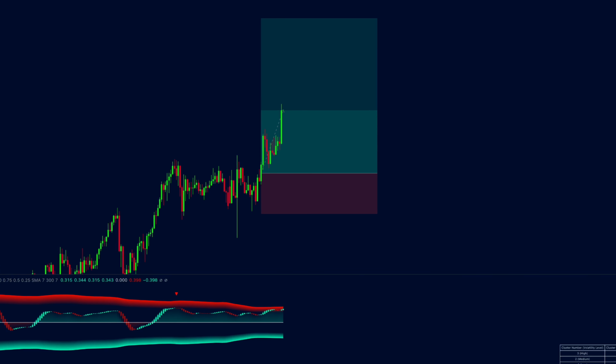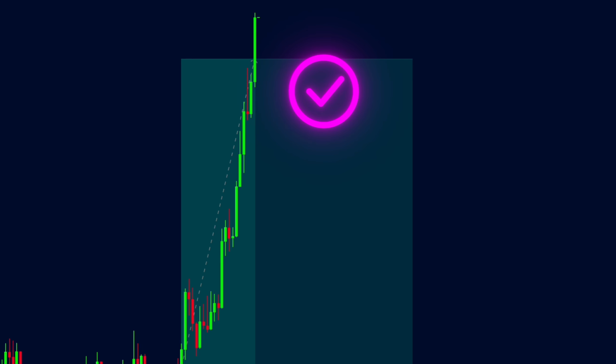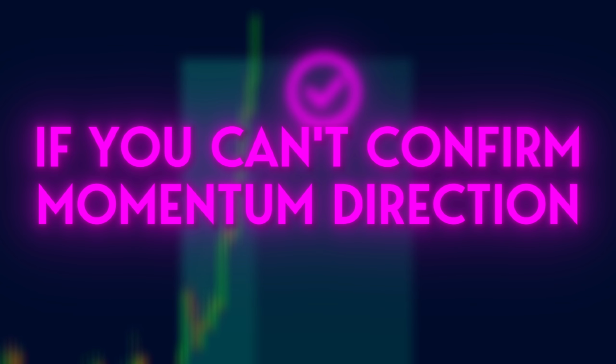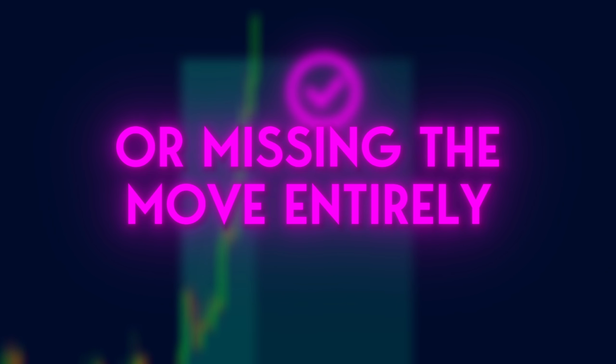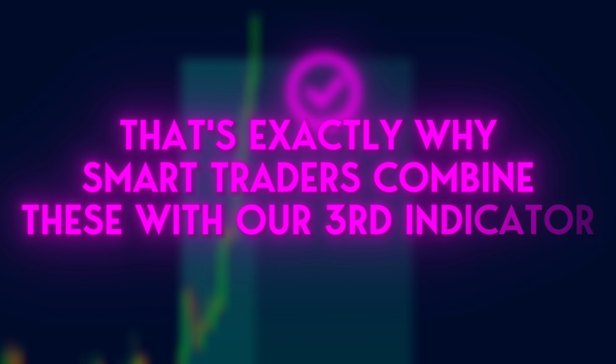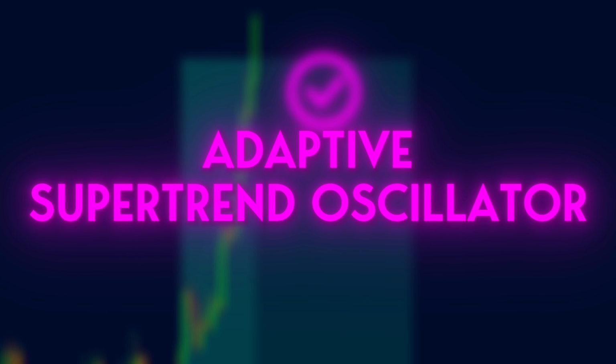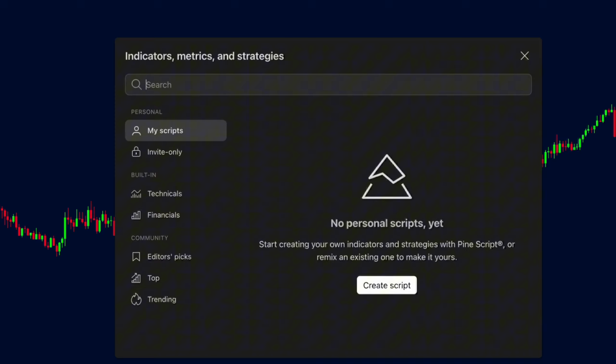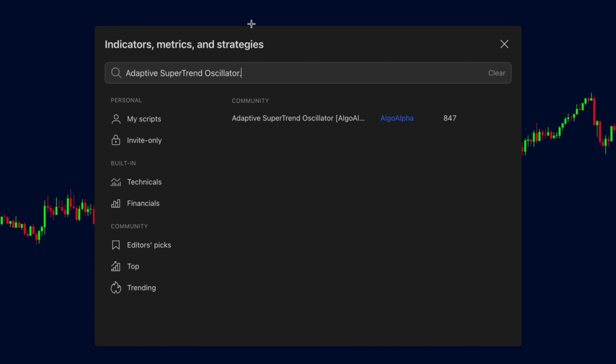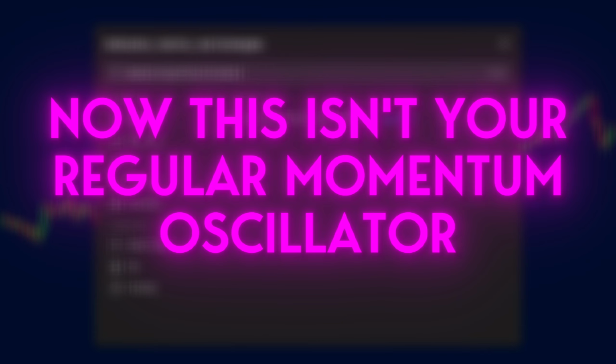Now, while volume zones show you where institutional money sits, if you can't confirm momentum direction, you'll risk entering too early or missing the move entirely. That's exactly why smart traders combine these with our third indicator, Adaptive Supertrend Oscillator. To add it to your chart, head over to TradingView and type in Adaptive Supertrend Oscillator. Make sure you select the one by Algo Alpha. Now this isn't your regular momentum oscillator.